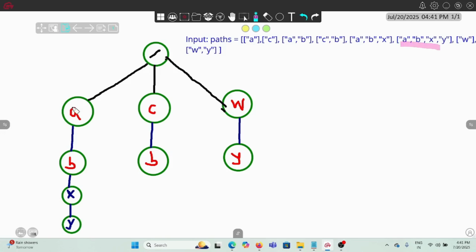So the absolute path would be A to B, inside B we have X, and then inside X we have Y, right? Similarly we have W, so this W is directly coming, right? We have just put the root as the slash. We can consider that, because we need at least something to consider as root, right? Then we have [W, Y], so WY means something inside W, right? So this is how we are interpreting these folders.